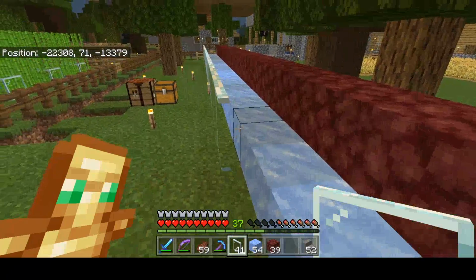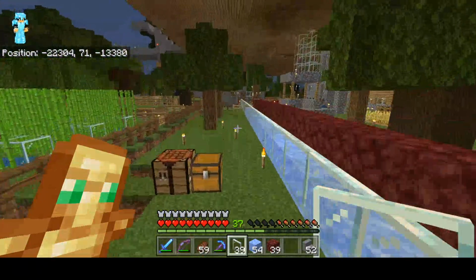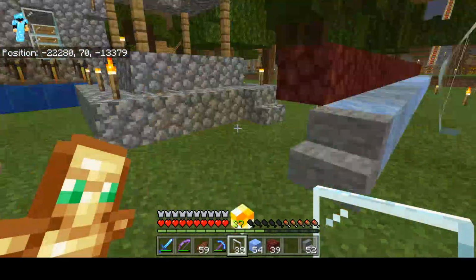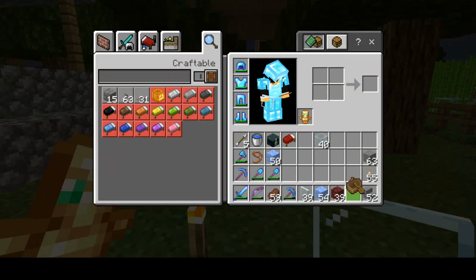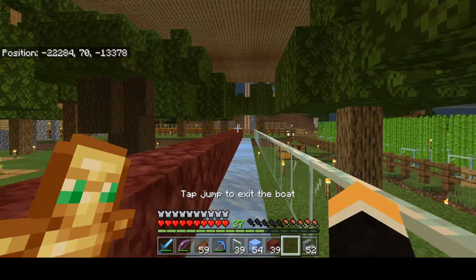There we go. Take it right on the end. Now, let's go on down there. Let me grab a boat and we'll give this little thing a whirl. And set our boat up there, climb in.